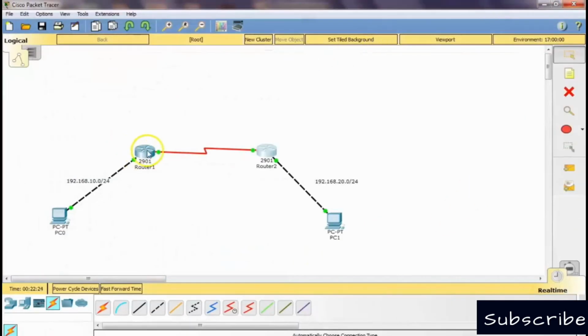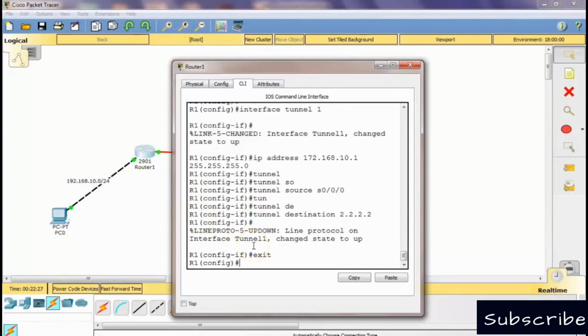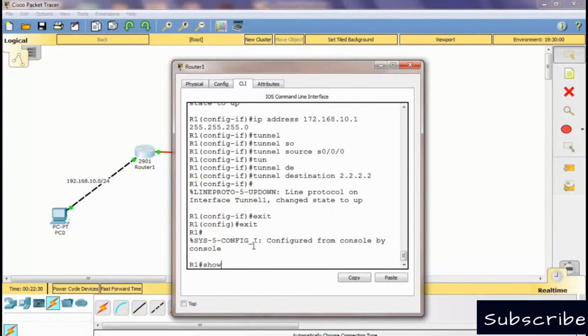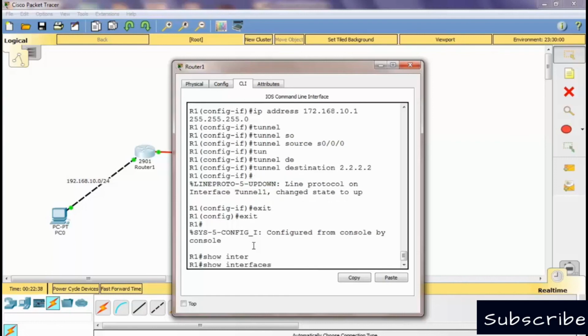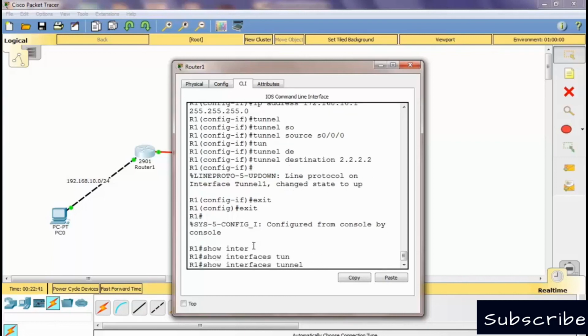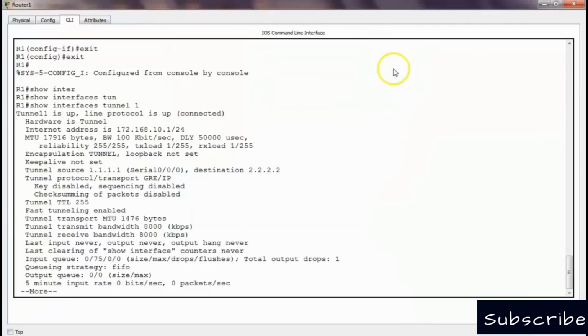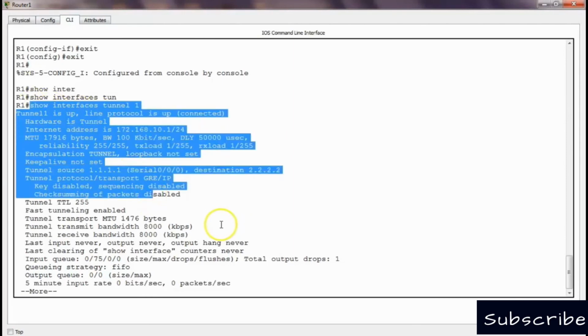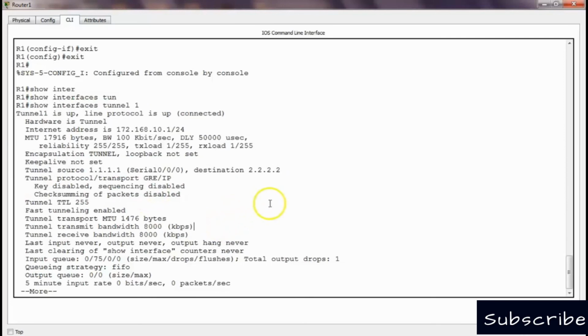As we can check over here, the same thing: show interface tunnel 1. So this tunnel is also up, it is connected. Now if we send any data, it will go through this tunnel and reach the other interface. So this is our GRE tunnel configuration.